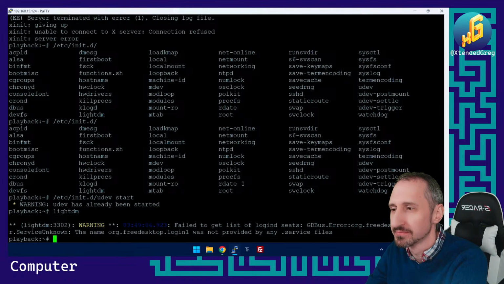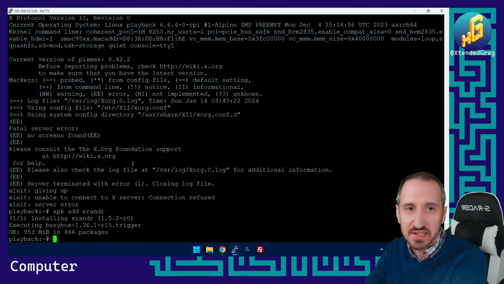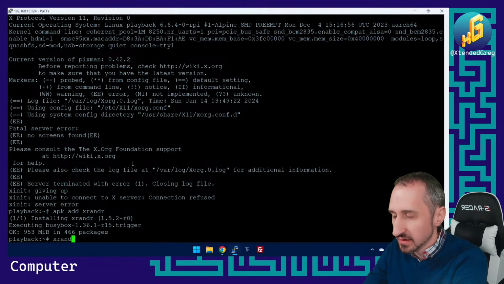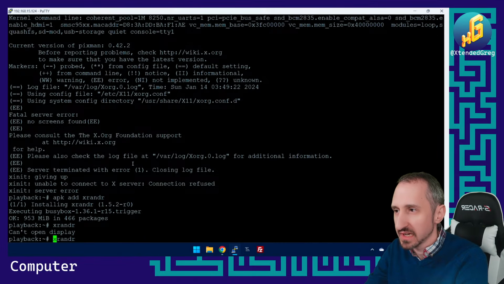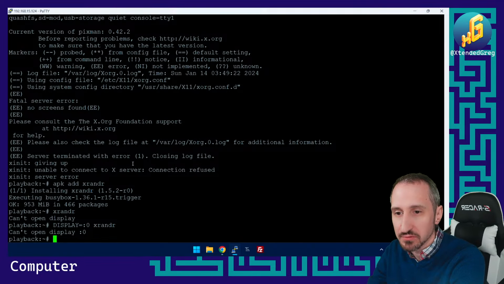And if we do the startx again, it's showing that we don't have the display. So let's see if we can get the display. Because obviously if we do apk add xrandr, and this is just a graphical way to control your screen resolution, everything else like that. But obviously it can't open the display. We can do DISPLAY=:0 to run it, but it still won't be able to open the display.